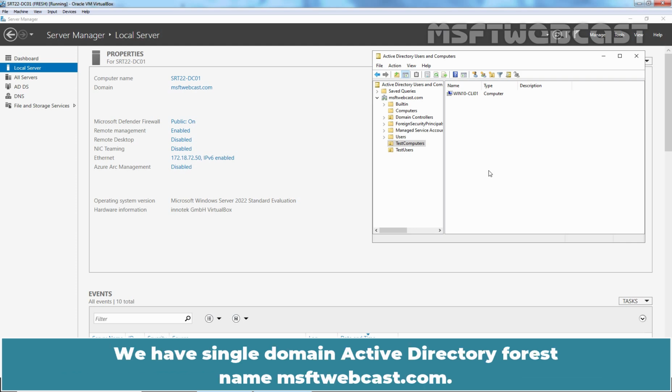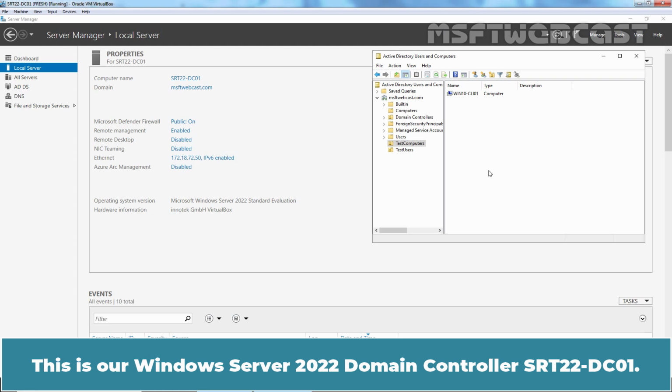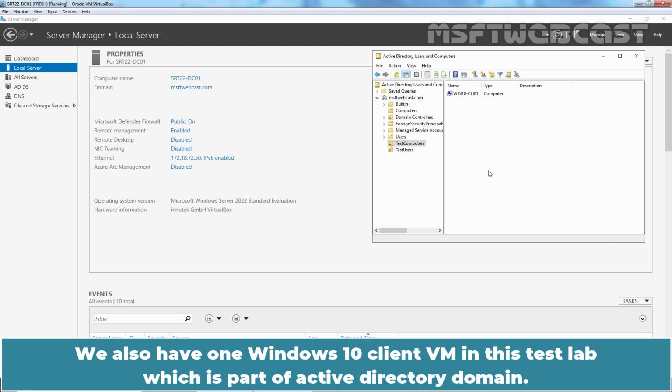We have a single domain Active Directory forest named msftwebcast.com. This is our Windows Server 2022 domain controller SRT22-DC01. We also have one Windows 10 client VM in this test lab, which is part of the Active Directory domain.